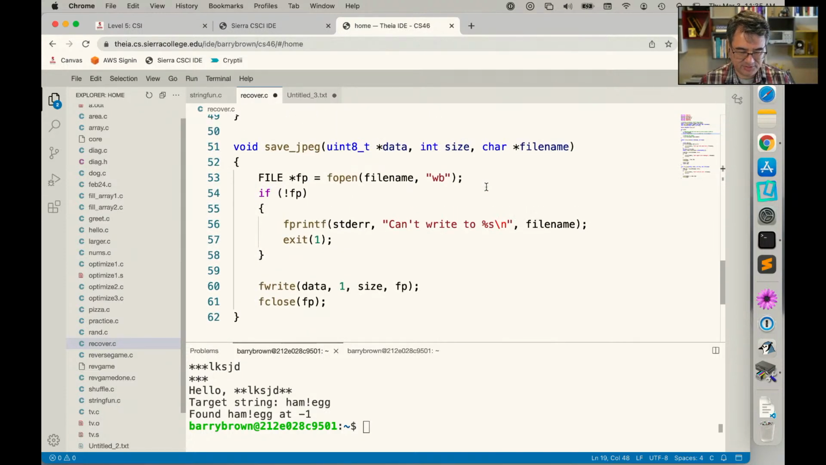Okay, and then here's Save JPEG. Again, you don't have to worry about how this program works, but I'll walk you through it anyway. You give it a pointer to where the JPEG begins. You tell it how long it is and what file name to write to, and then it just opens the file for writing. It writes the data to the file, and then it closes it. It's really simple.